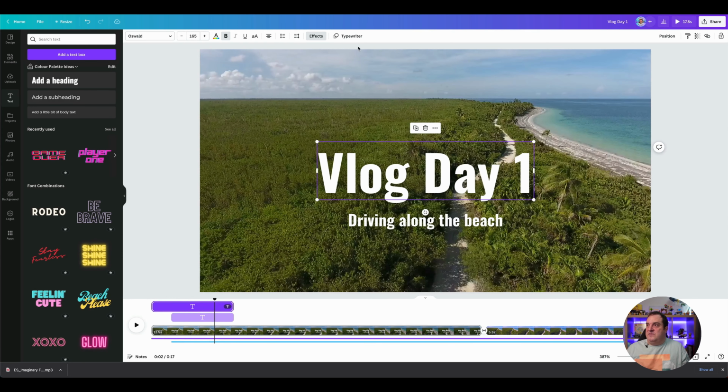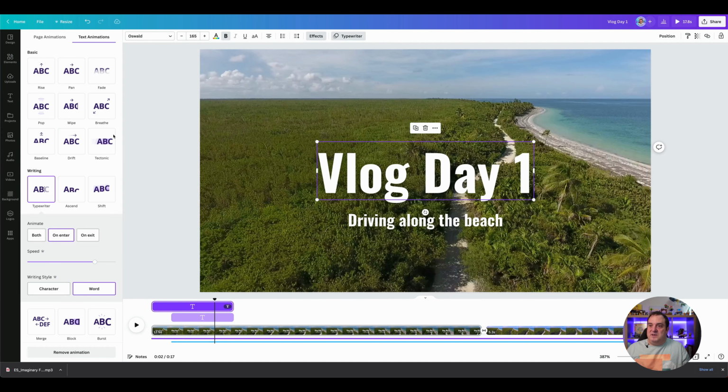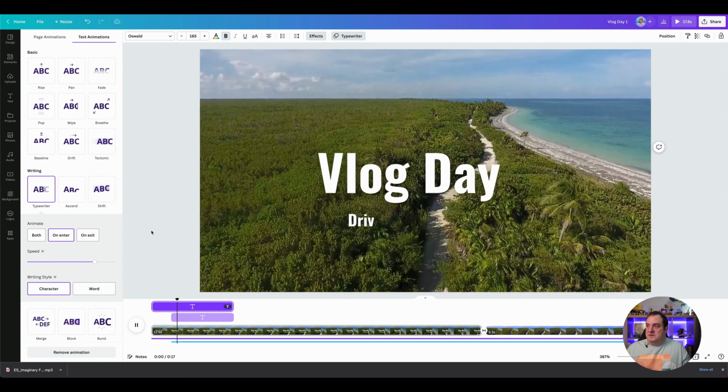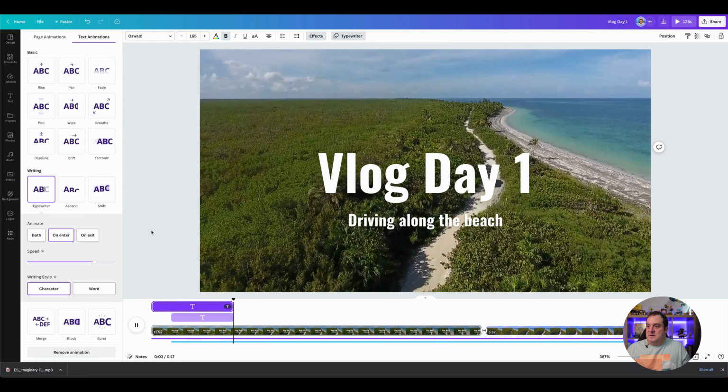Let's do it slightly different. So if we come over to the typewriter effect, I want it to be on enter and by character. Let's come back to the beginning of the playhead. You can see that slight separation of where the vlog day 1 comes on. That grabs your attention, and then underneath it's giving a bit more of an explanation as to what it is you're actually going to be doing on that day in your video.